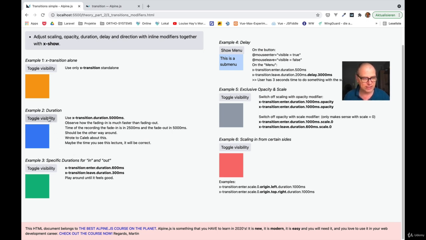I do the fading out, and I will count. 1, 2, 3, 4, 5. That's 5 seconds, more or less. Now I will do the fading in. 1, 2, 2.5, and it's there. Okay, so it fades out in 5 seconds, but it fades in about 2.5 seconds. That's 2500 milliseconds.